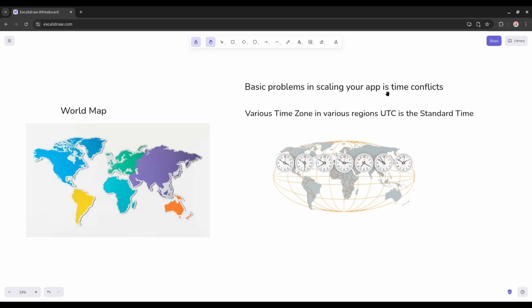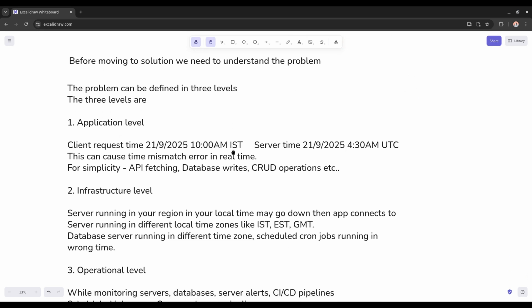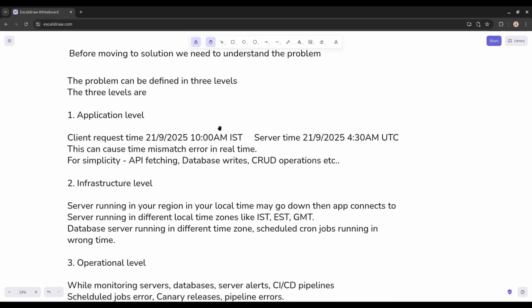These time zones cause time conflicts in your application. The problem can be classified in three levels. In application level, the client's device request time and the server's response time mismatch. It can cause errors in your application.